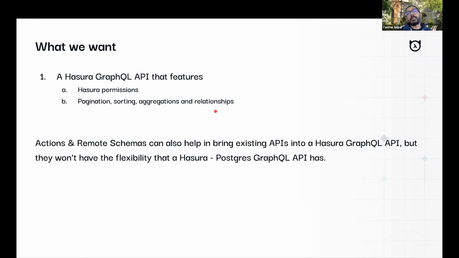So that's the problem statement at hand: what is a pattern with which we can get this Hasura-style API on top of an existing API over which we don't have any control? We know it's exposing some objects, but we don't have the flexibility and queryability that we would have had if that system of record had just been Hasura plus Postgres, or Hasura and SQL Server, or whatever. That's the problem, and that's what we want.